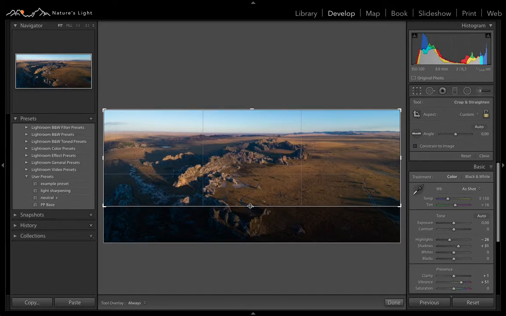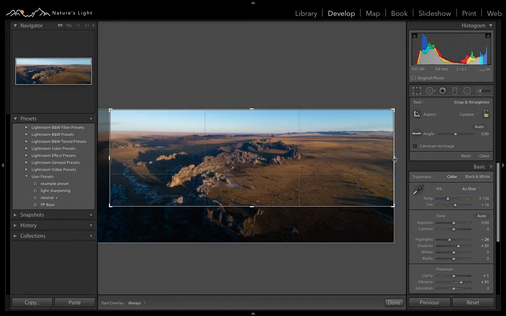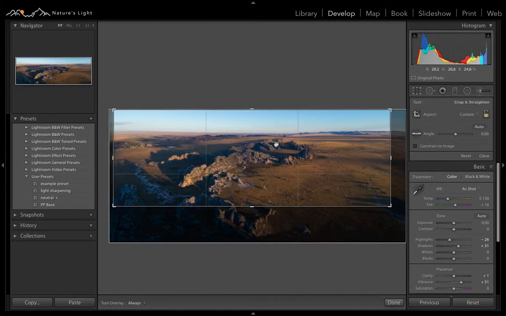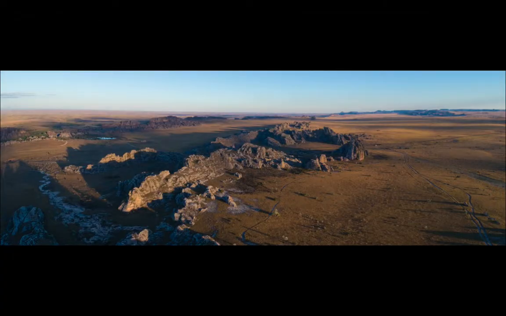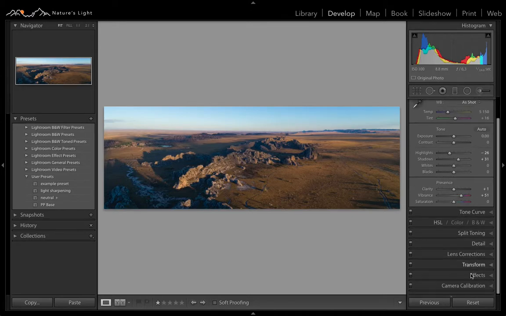So I see this more as a long, skinny panoramic. Because to me, the most important aspect here is this thing here in the middle. So there we go. You can do full view, and there we go. It looks fantastic.